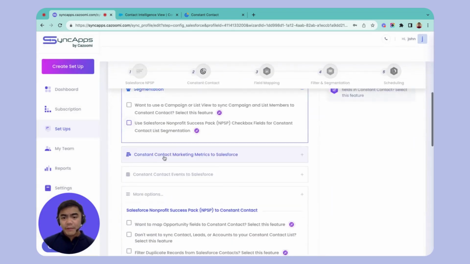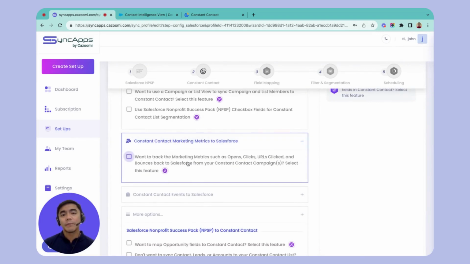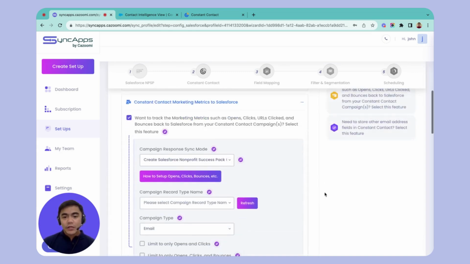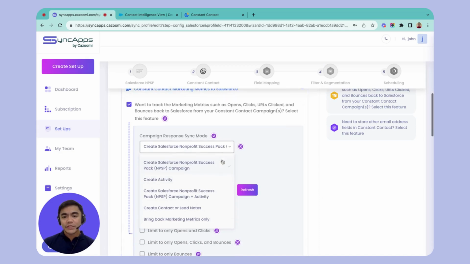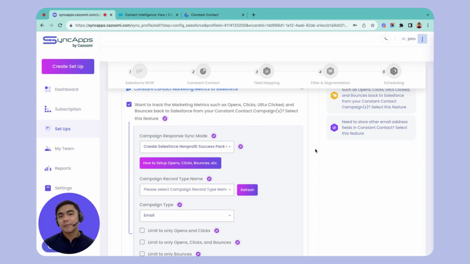Then the second one would be the campaign metrics. Basically, this feature would really benefit your team so that you can see which campaign the donors are interacting with, which campaign they opened, so you can then assess which campaign should be personalized in your Constant Contact. Once you've enabled this feature, you can then choose a response sync mode, which is create campaigns, activity, campaign plus activity, create contacts or lead notes, or marketing metrics only. Those opens, clicks, and bounces, SyncApps will automatically retrieve and sync back into your Salesforce Nonprofit Success Pack from the campaigns you sent out from Constant Contact.